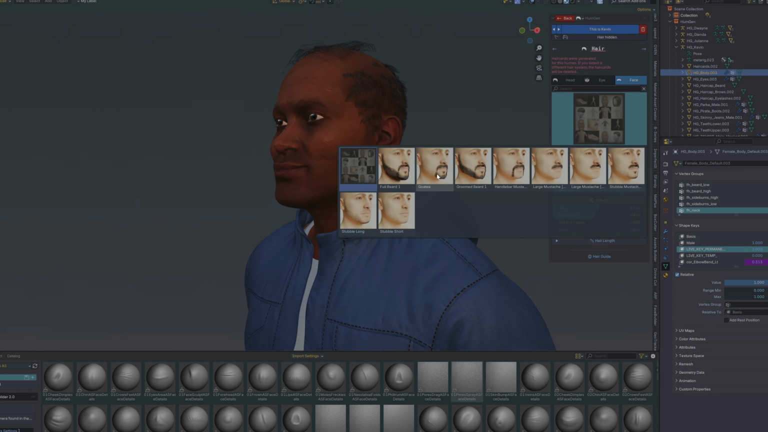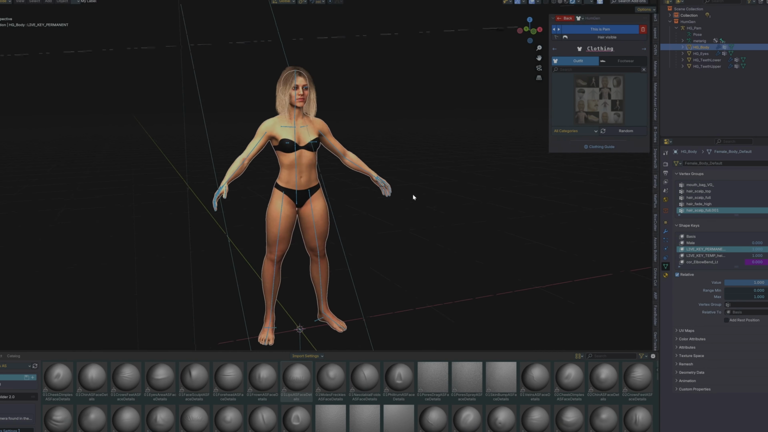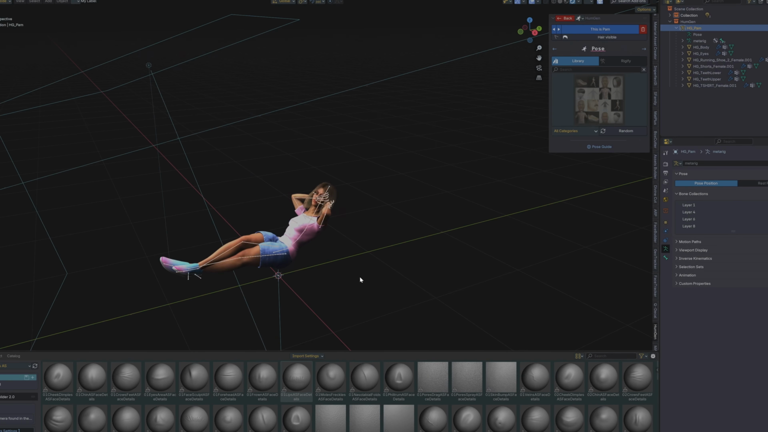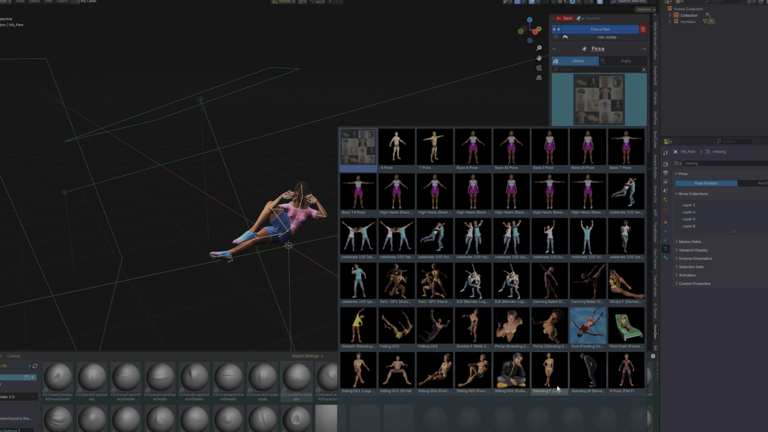I'm going to walk you through Human Generator Ultimate. It's an awesome tool that basically puts everything you need, body sculpting, skin, hair, clothes, and even expressions and posing, all into one panel. I'll show you the whole process, starting with a quick setup guide.